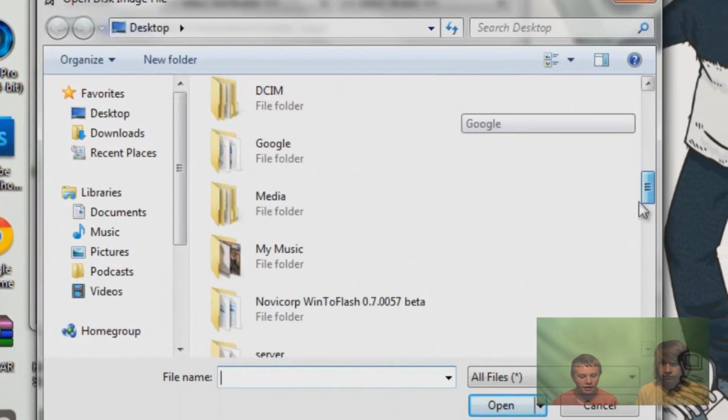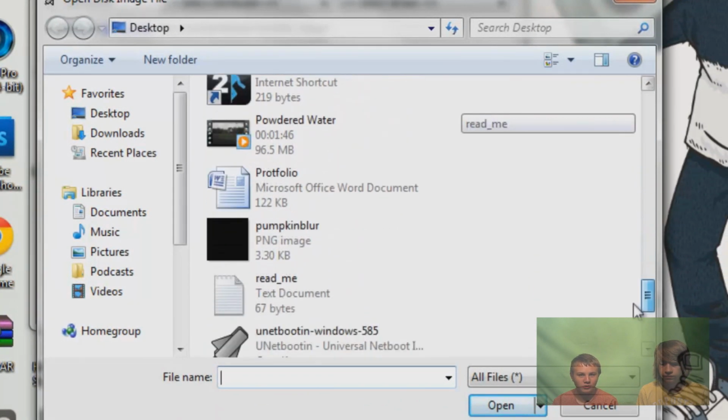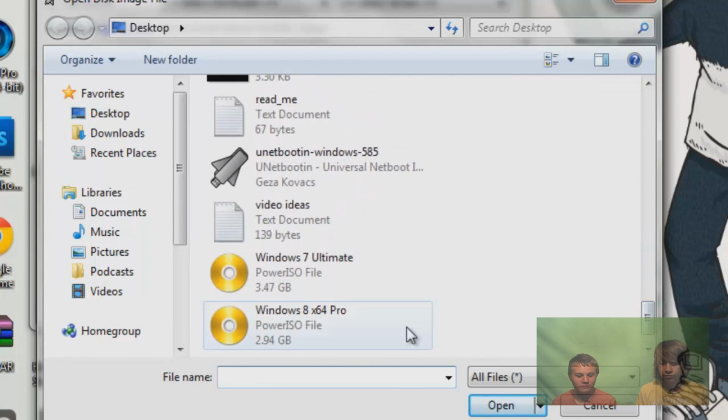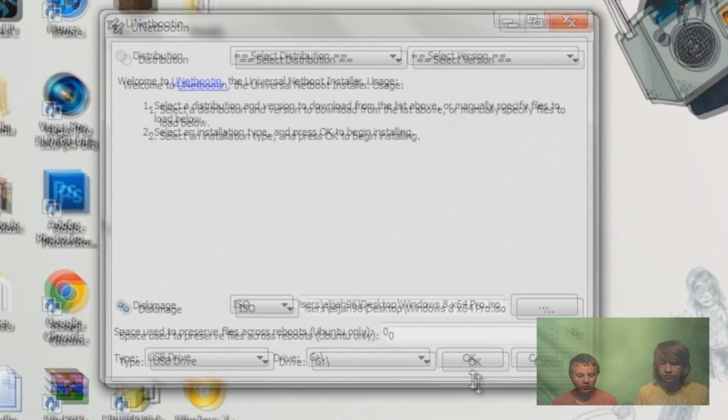Alright, so we have two different ISOs, one's for Windows 8, one's for Windows 7. We're going to be using Windows 8, so you can follow our video. But they all work the same, no difference.